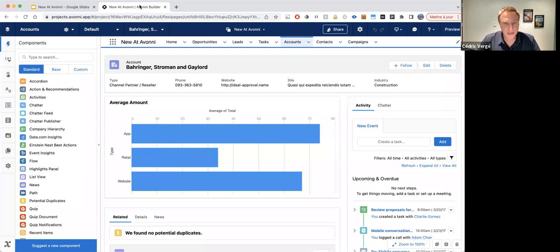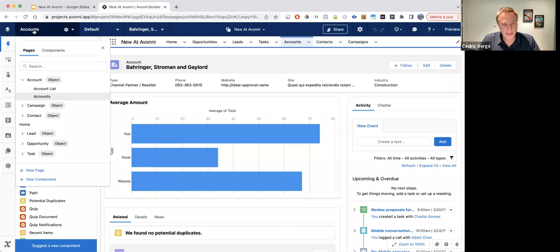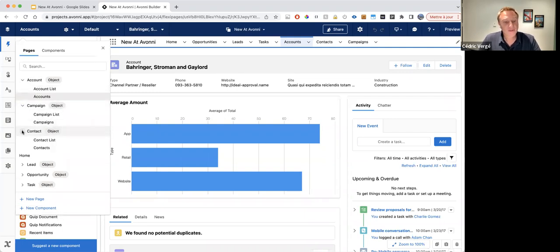I have a Lightning application project. This is a basic Lightning page for the accounts. So now here, when you're clicking on the main content menu, each object will come with its related list. So it's the related list view. So you have the account list, campaign list. For each object, you will find the associated list view.